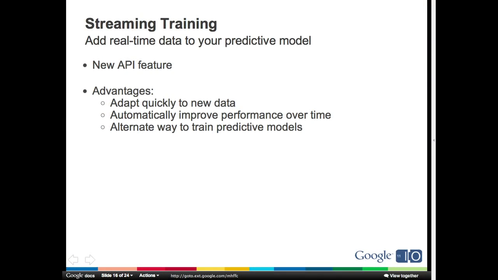And so today we're really happy to announce we're launching a new feature called streaming training. And this is going to allow you to add real-time data to your predictive model. So this is a new API feature. It's implemented as a RESTful HTTP call.